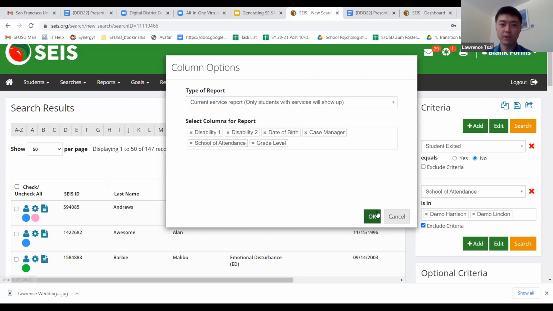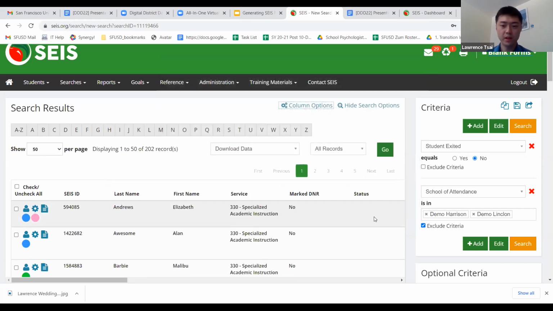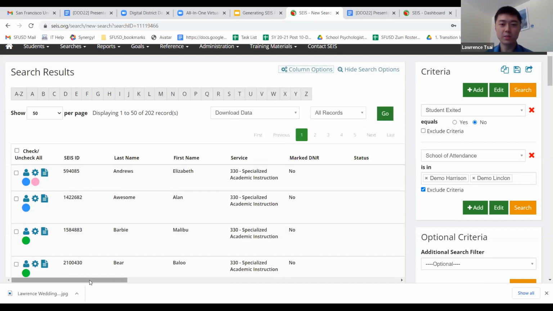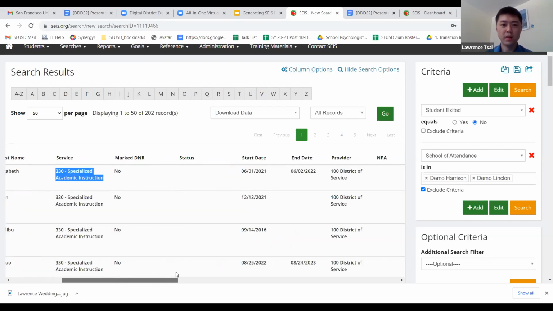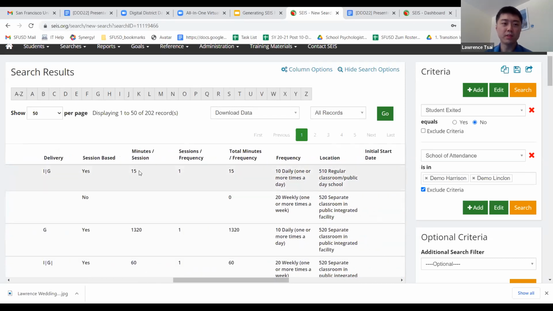So you select current service report and select OK. And from here, you can see the specific services that every student has within your caseload. So you can see the first student over here, he has a specialized academic instruction service, and it will detail the start date and the end date of the service, as well as the frequency. So for example, this student is receiving 15 minutes one time daily over here.